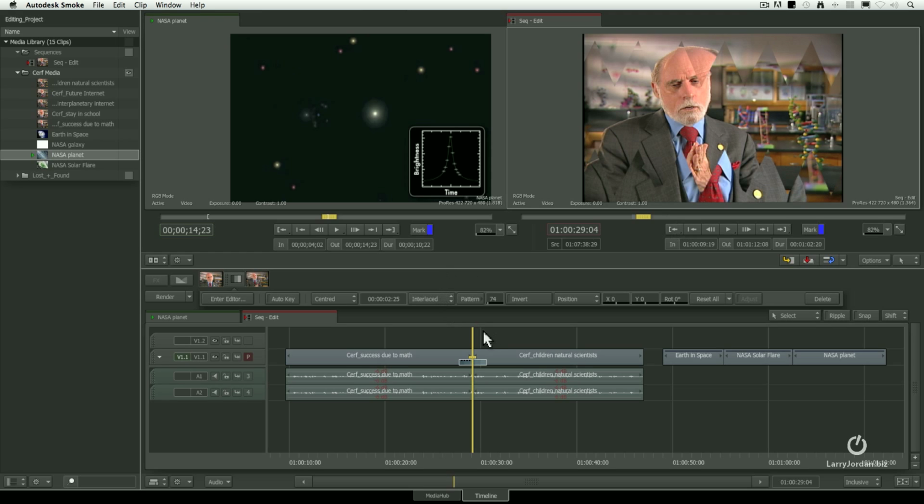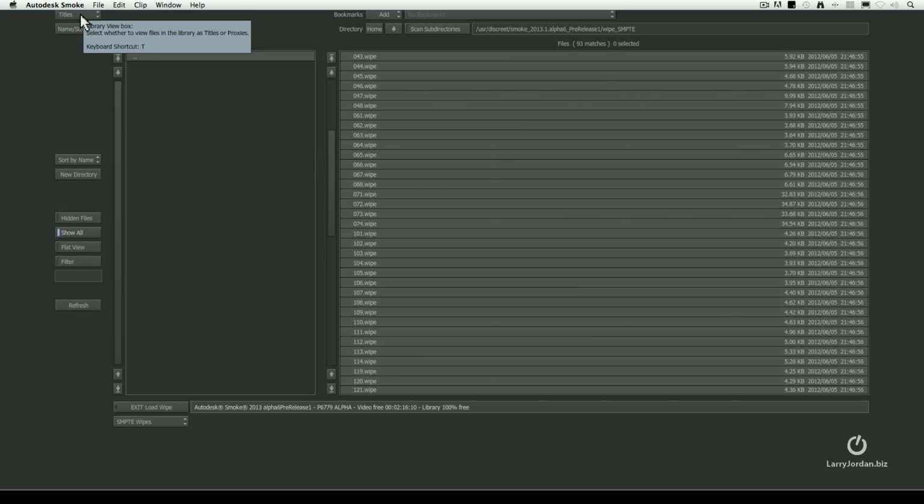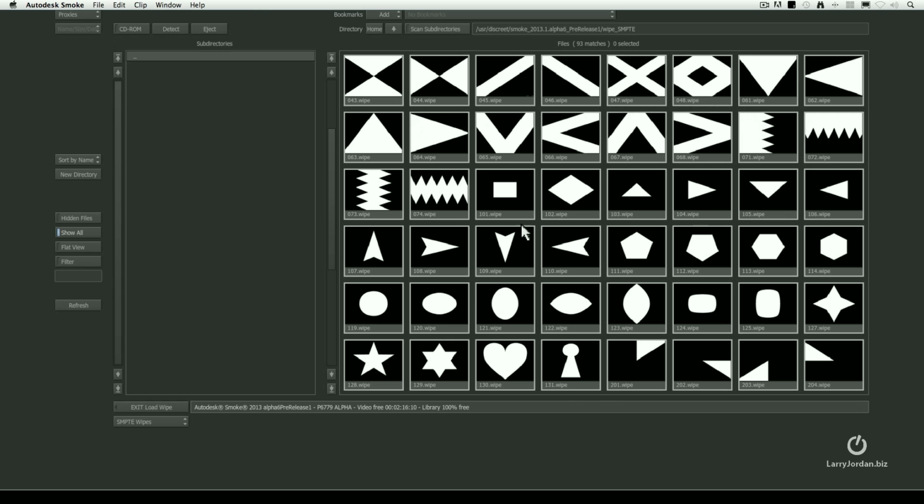The process of adding the transition is exactly the same. The process of centering or left or right justifying, changing the duration, is exactly the same as a dissolve. What's different is finding the shape of the wipe. That's where the pattern button comes in. Remember to click titles to switch it to proxies, and then click the shape of the wipe that you want.